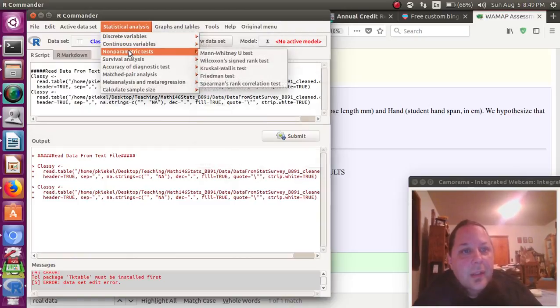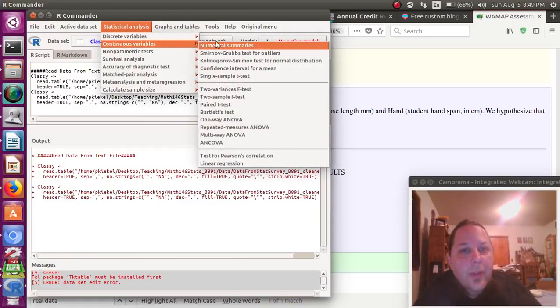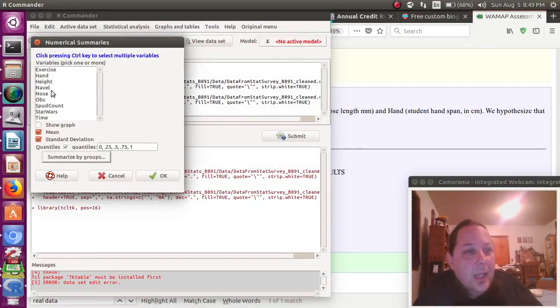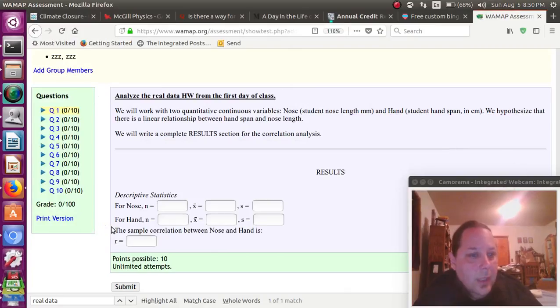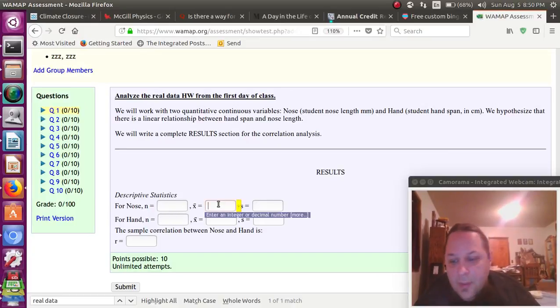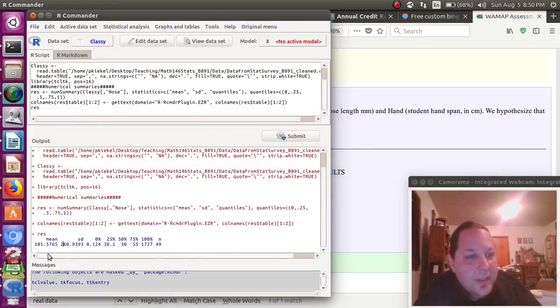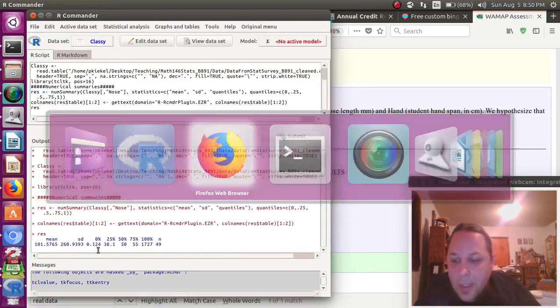Statistical analysis, continuous variables, numerical summaries. That's how you get your numerical summaries. The first thing it asked for was nose, so I'm going to do this for nose, and then I click OK. Here's the mean. It is 101.6-ish. Now I have it set to accept a little bit of wiggle room. 101.6. The sample standard deviation is 260.9.